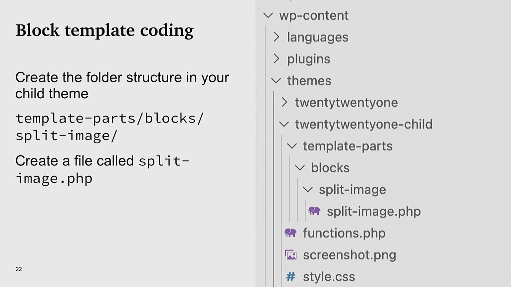And so this is the folder structure. Again, this is inside the wp-content folder. And then in there we have 2021 child. And then in there we have template-parts. And then there we have blocks. And then in there we have split-image. And then finally, the template name that we're using for the split image block is split-image.